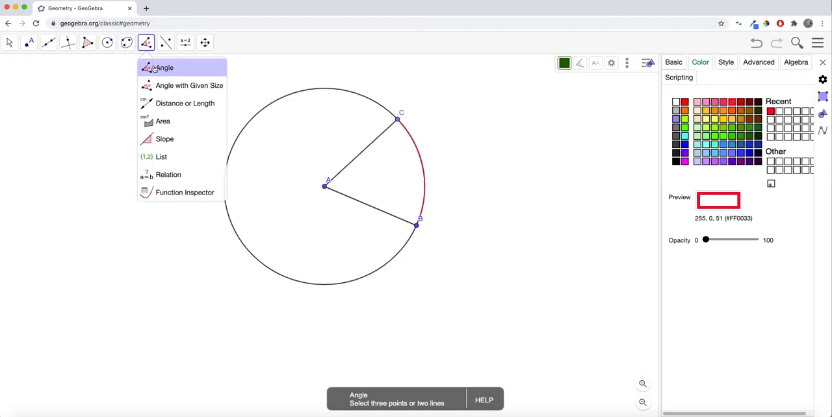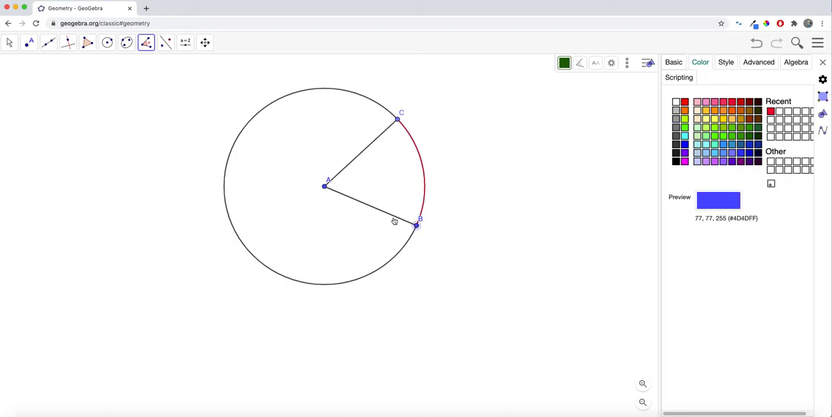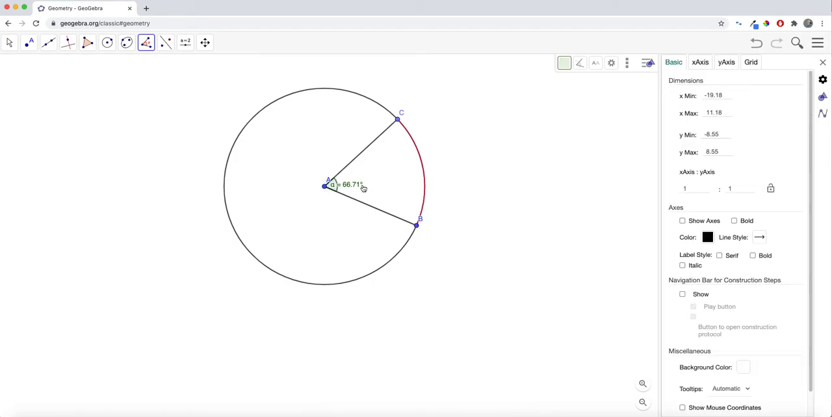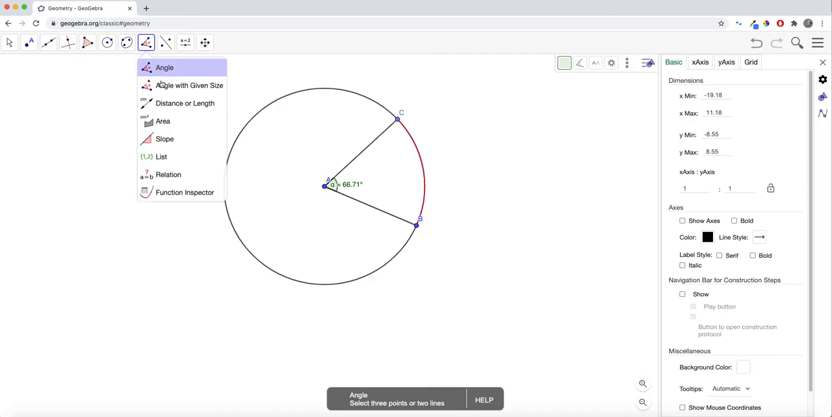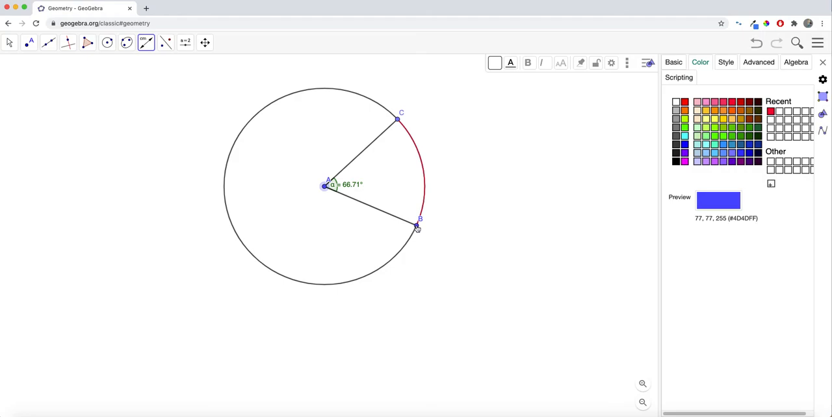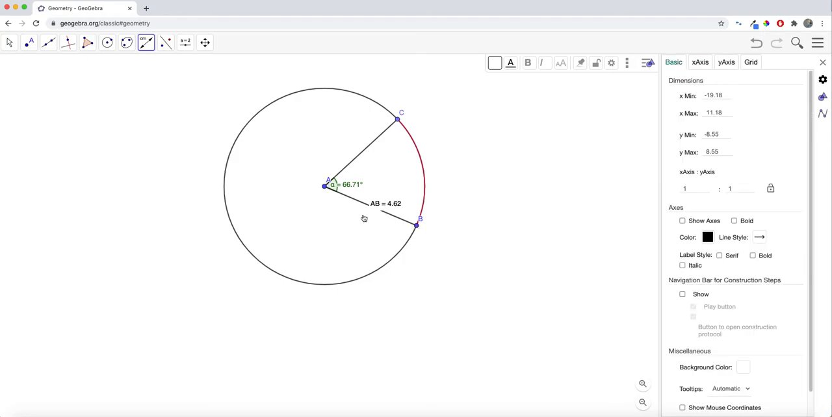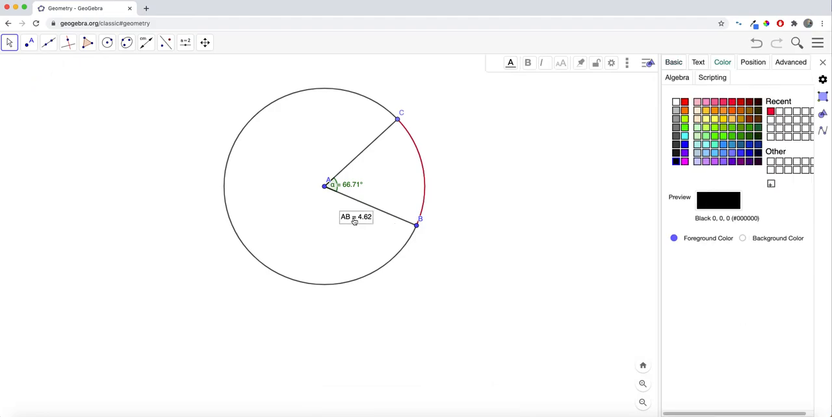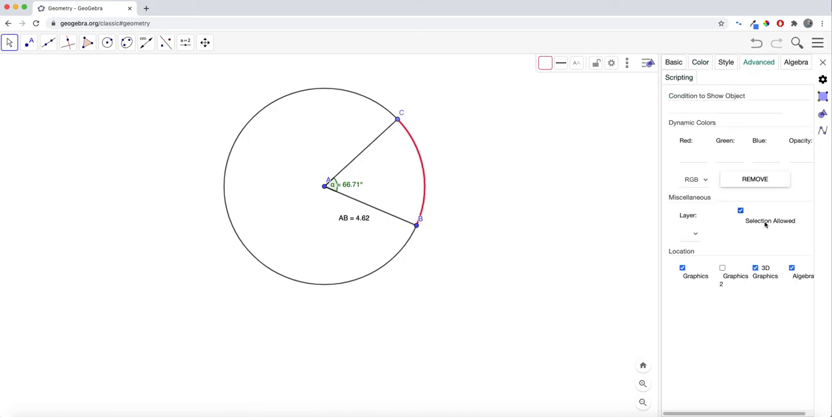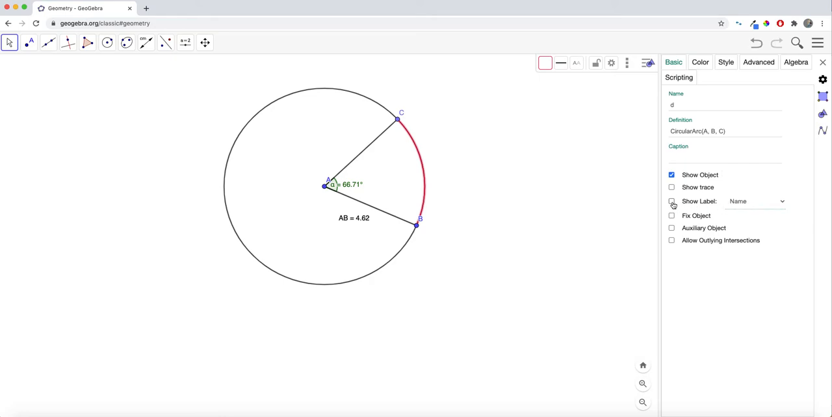Another thing, we need to measure the angle. Okay, so we have that. We also want to know the length of the radius, so I'm going to measure that. And then as far as the length of the curve goes, I'm going to click on the arc length, go to advanced, I think it's here, maybe it's in basic, yeah, right here, show label, and I actually only want the value. So that's telling me the length.